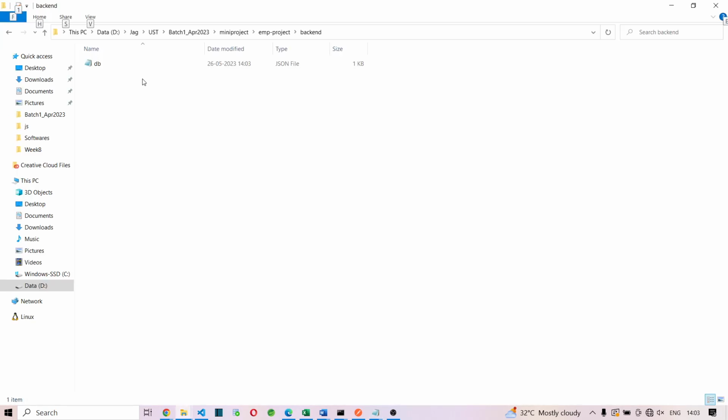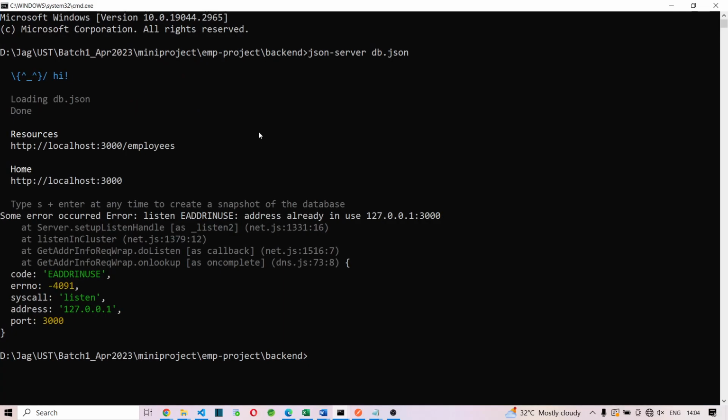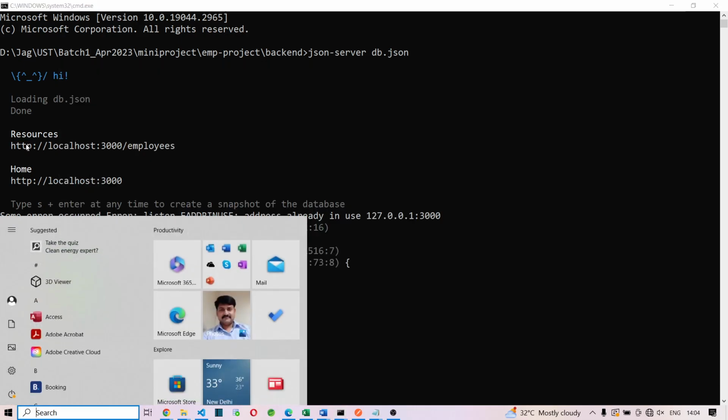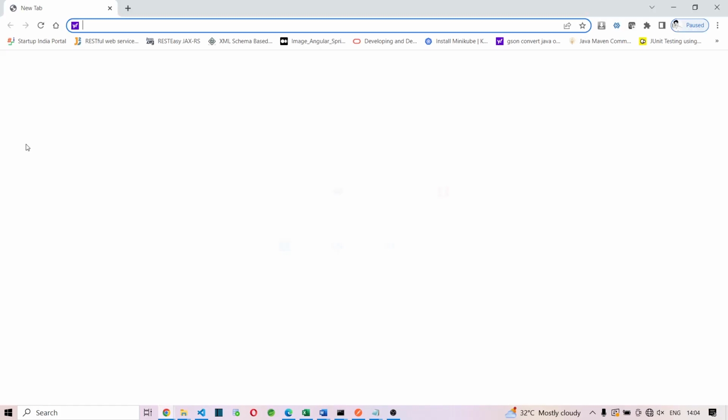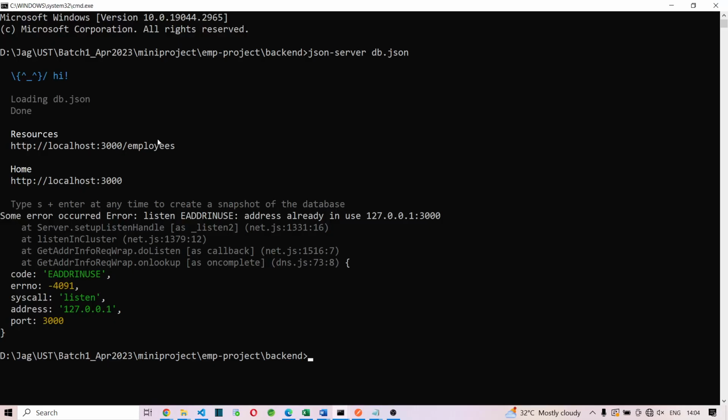So how we are going to run our JSON server? json-server db.json. So we got it, and let's go to this URL. Control C, Chrome browser. So employees, nothing is there.